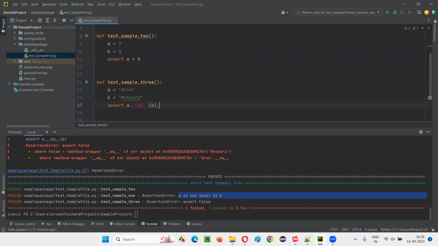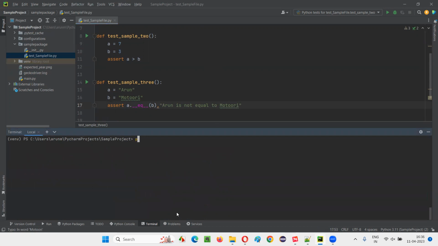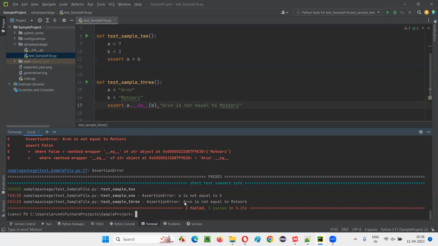Here also, I want to give some message. Arun is not equal to Motori. Hence it is failing, right? Now again run it, again clear it and say pytest -r a, press enter. You see, again this message is coming. Whatever message I give after the expression, right, that message comes if this particular assertion fails.